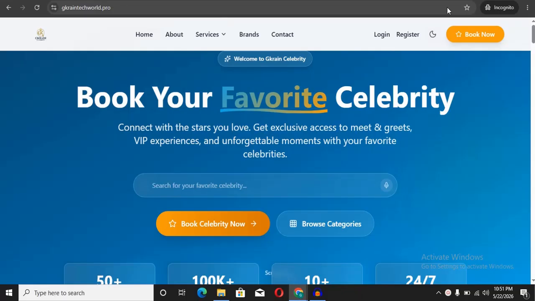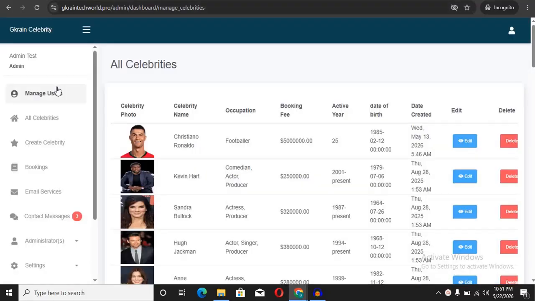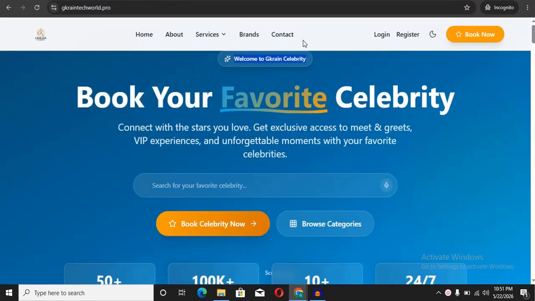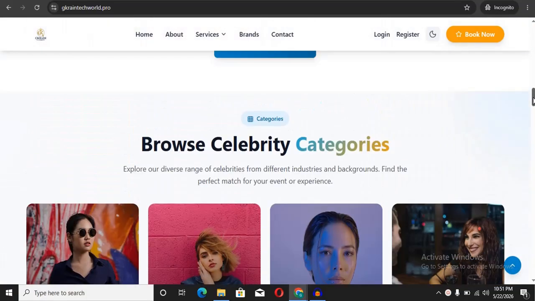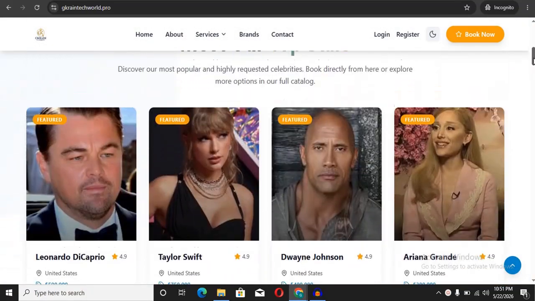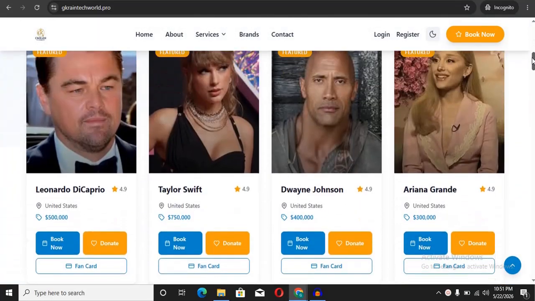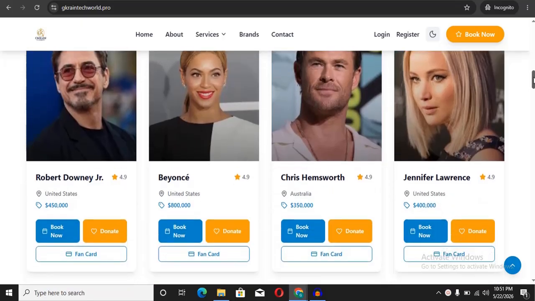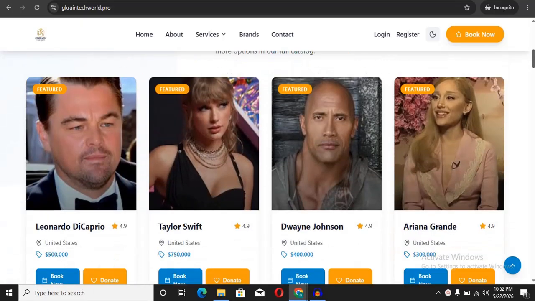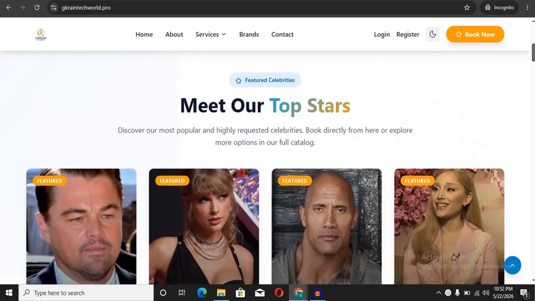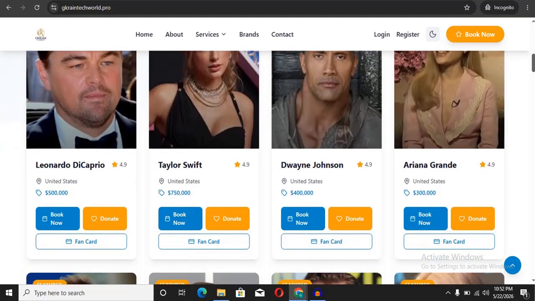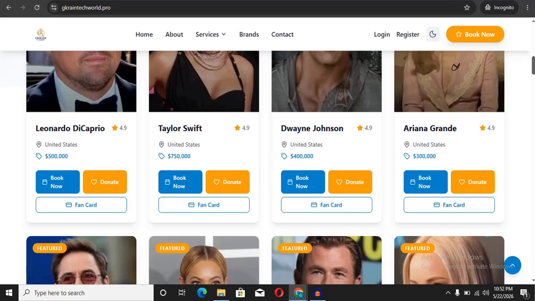So right now let's come back to our website. As you can see, I just walked you through everything about the admin dashboard. Now let's come back to the website to show you every other feature you need to actually know about. Coming back to the website, I've already shown you all these places. We have all of the celebrities listed here, and for your clients and users, when they want to use your website, there are different ways by which they can actually book a celebrity.